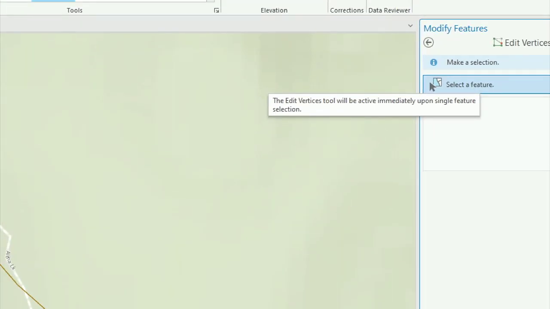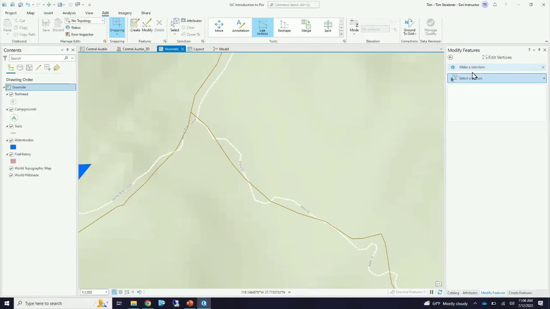Pro is saying, make a selection. It literally says what you need to do. So if you modify something, it needs to be selected. But if you notice, my cursor is now the select tool. The select tool is not active. The software is smart enough to give you the tool you need for what you're currently doing.